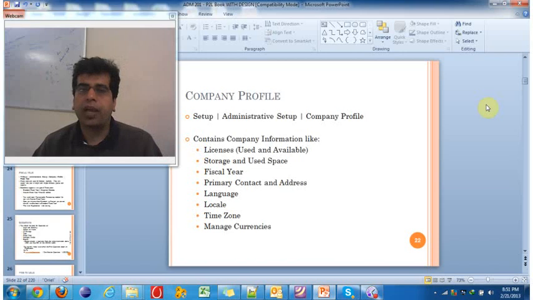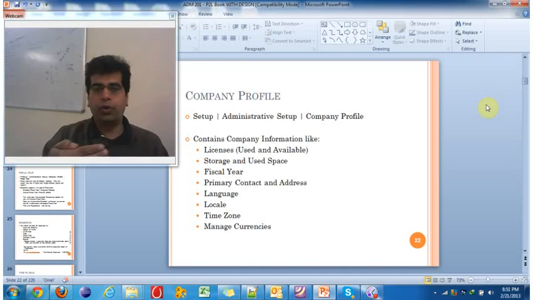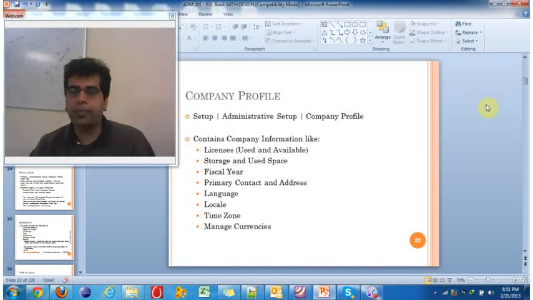So as a first step, how do we go to company profile is, now that you've logged on to Salesforce, on the top right corner just click on your name and then find setup, go to the administrative setup and company profile.